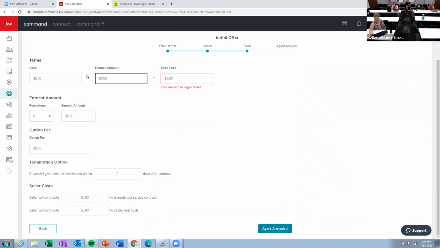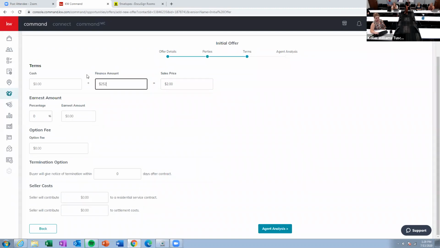All right. So you're saying that on your terms, it's always going to show cash, we just put in the price. Yeah, it does not matter which side you put this in. The price, it does not matter at all.